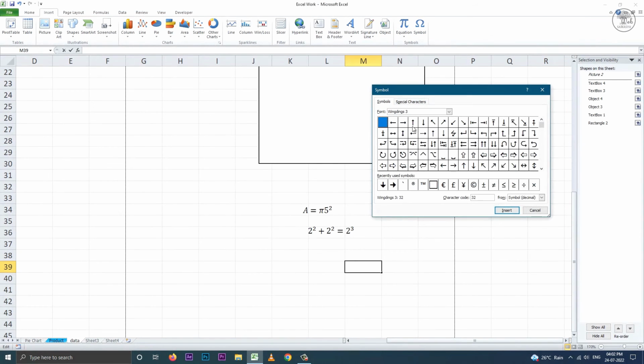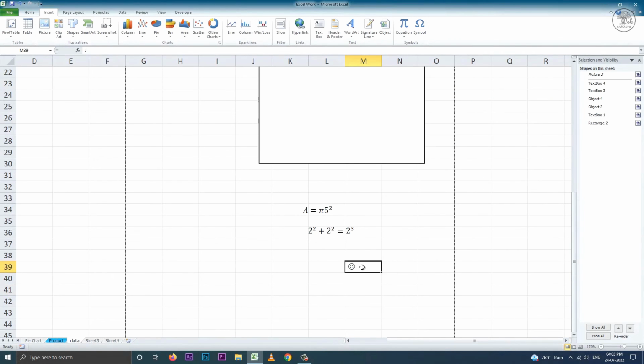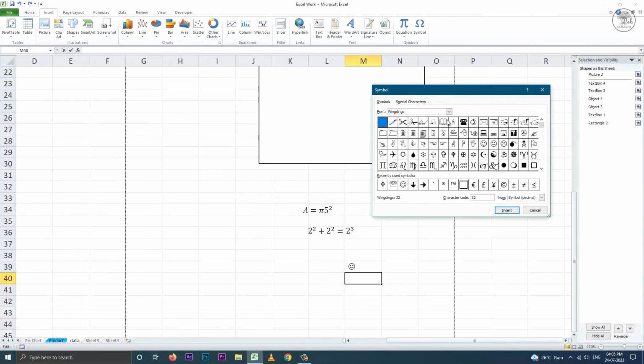Now insert a symbol into the cell. Select Wingdings font and choose the symbol, then click Insert once. Try again.